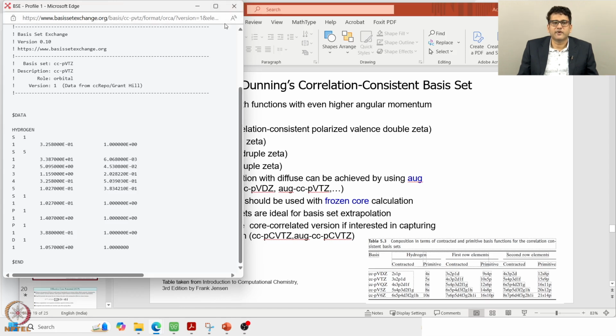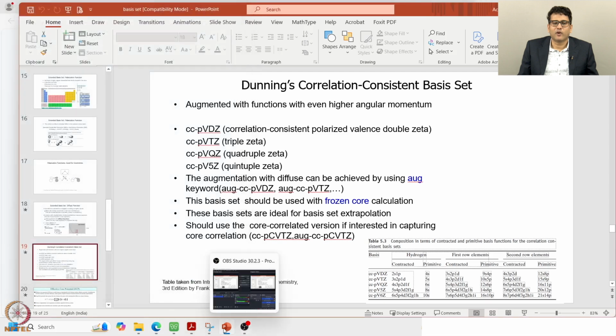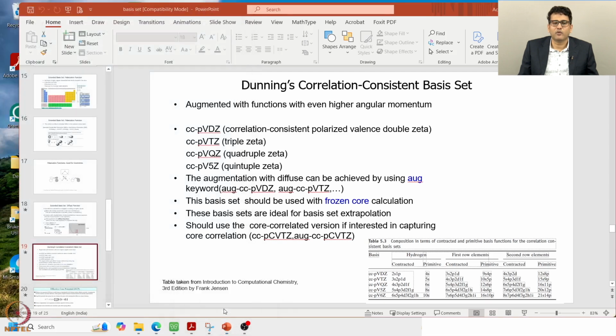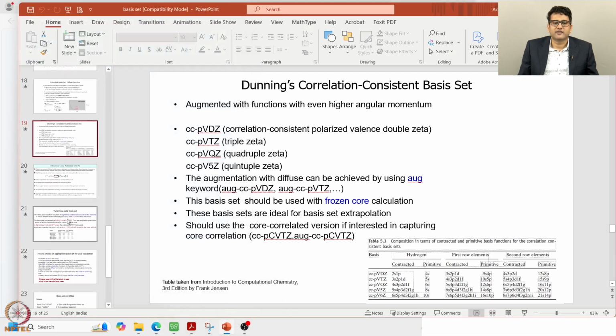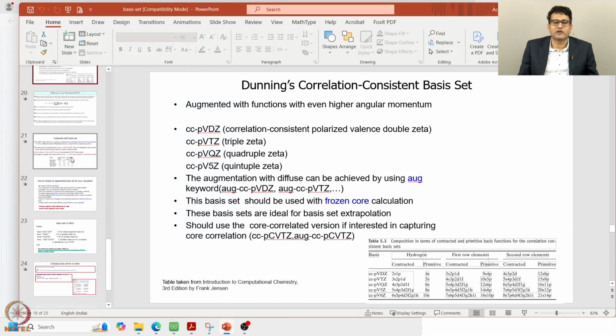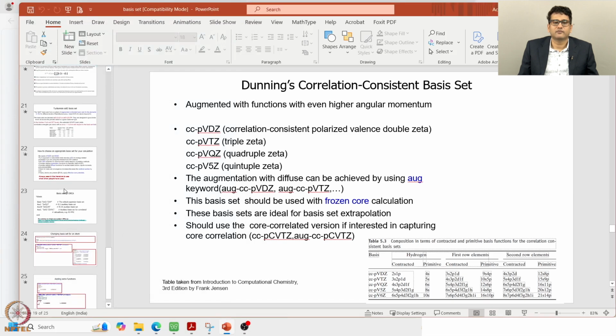So, you can download this basis set and put it in your input file and perform the calculation with that. Before actually running the calculation, let us see which basis sets are inbuilt in Orca, which you can use for your calculation without putting in an external basis set.